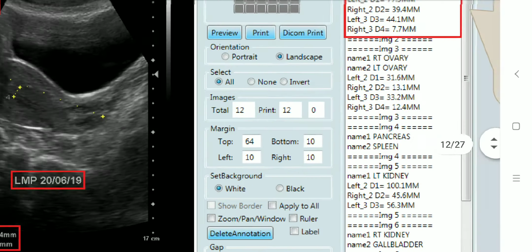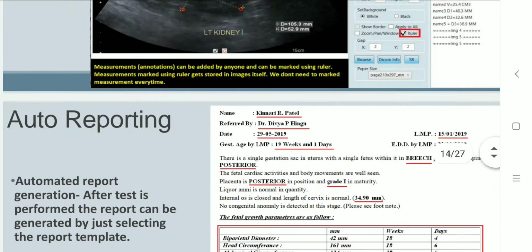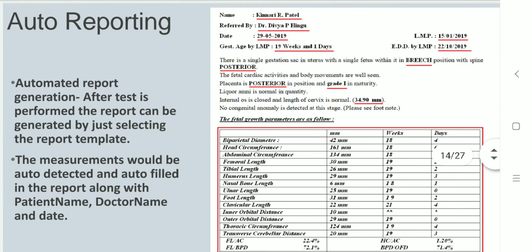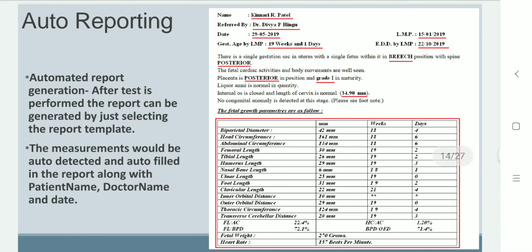Okay, and then it puts the measurements automatically into the report. So you don't have to manually write into the report. For example, you can see this report here, all the red underlined items are automatically read from the images and written into the report. Okay, even the entire table at the bottom, all the major fetus measurements have come automatically from the images.